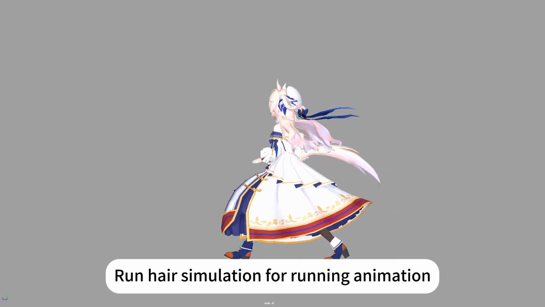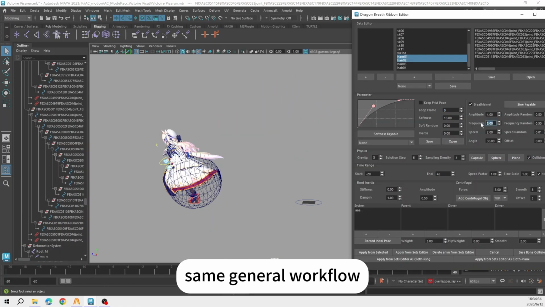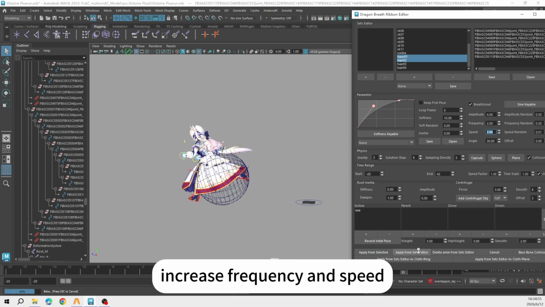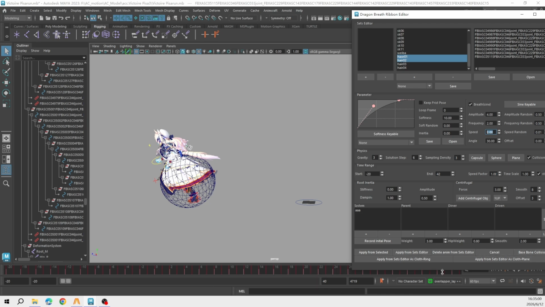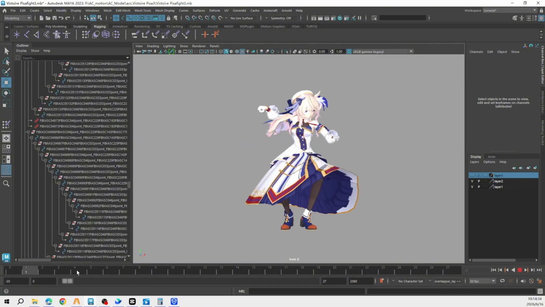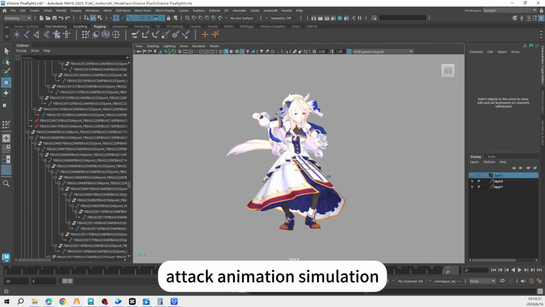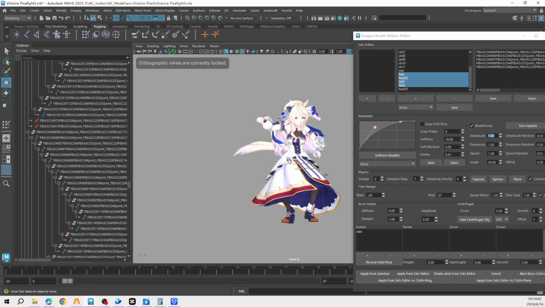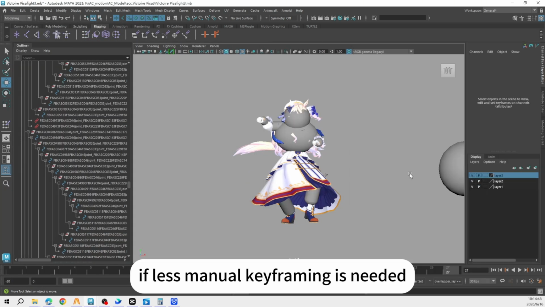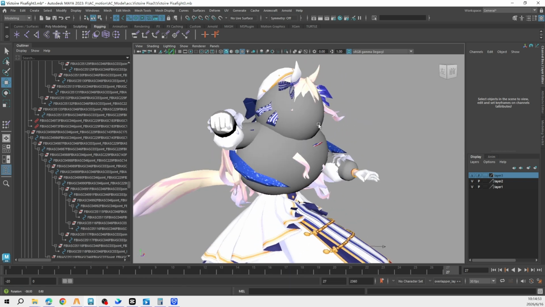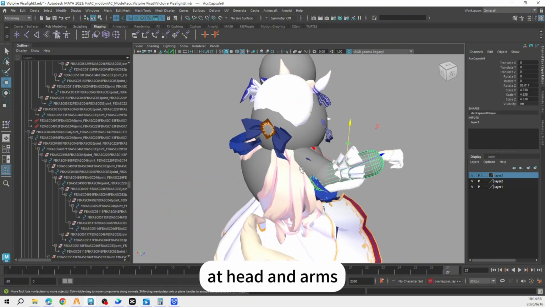Run hair simulation for running animation. Same general workflow, with small adjustments. Increase frequency and speed. Faster hair motion. Attack animation simulation. Same workflow as before. If less manual keyframing is needed, add more collision objects. At head and arms.